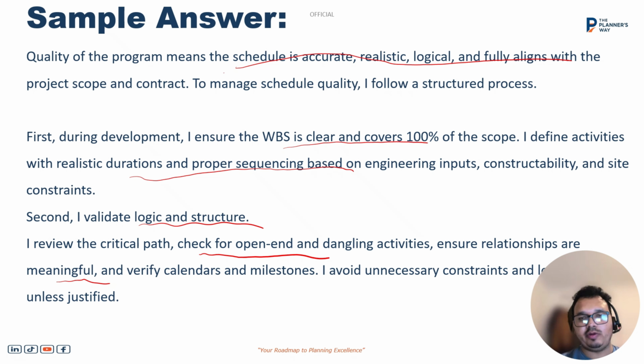Also, I will avoid unnecessary constraints and logic, and the reason for a hard constraint should be justified, and lags and leads should be used to a minimum. We do not use the lead in the program. We usually use the lag in our schedule.